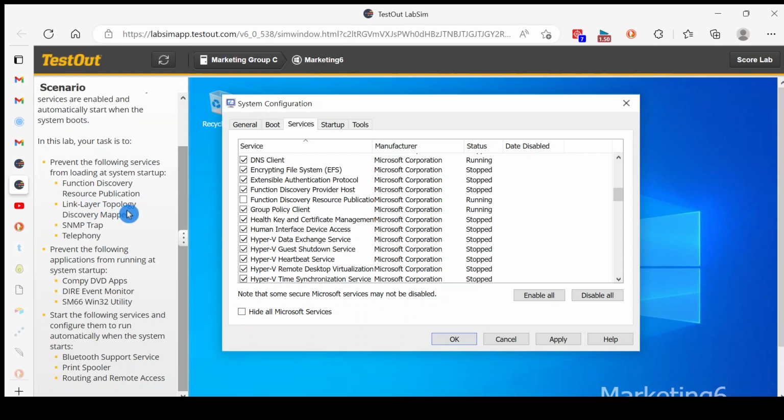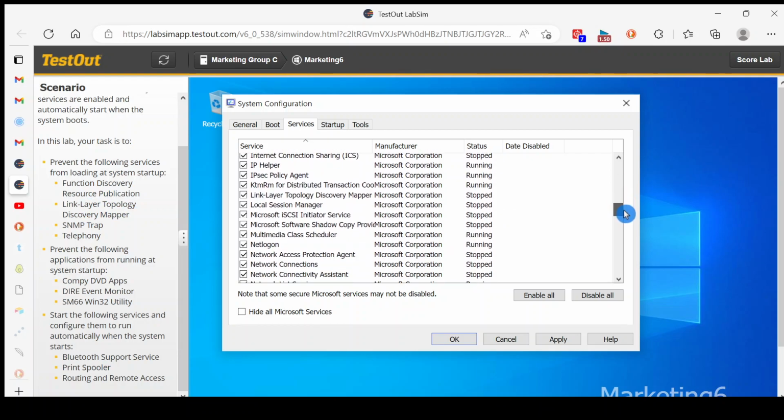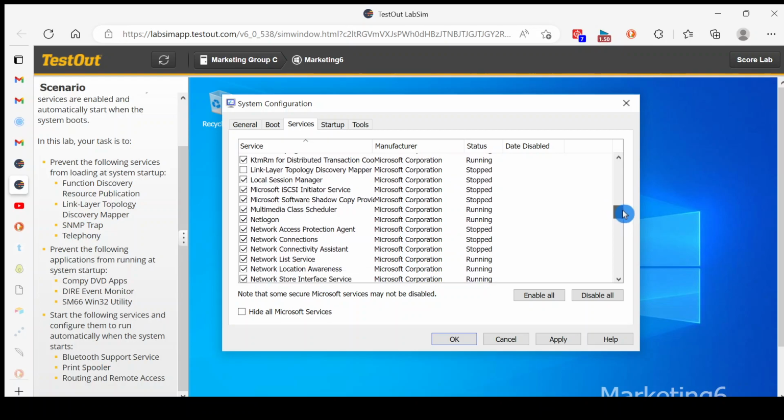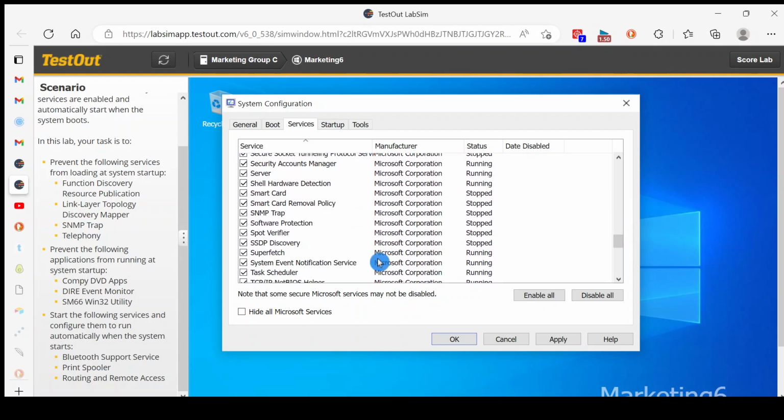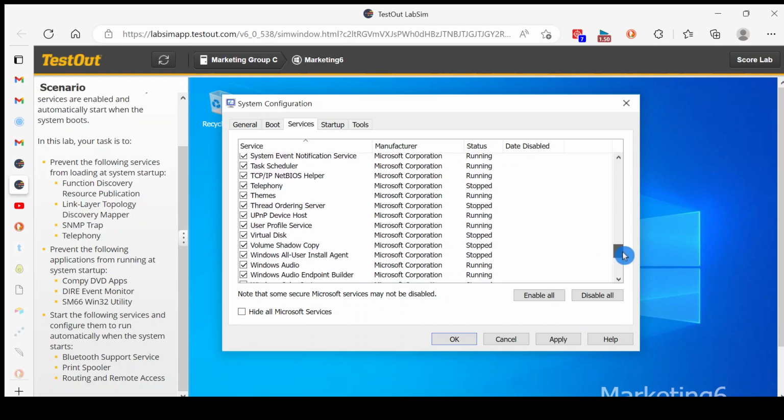And then we'll look for Link Layer Topology, and we'll uncheck the checkbox for the Link Layer Topology Discovery Mapper service, and we'll scroll down to find SNMP Trap. And there's the SNMP Trap service, so we'll uncheck that checkbox, and we'll scroll down and look for Telephony, and we'll uncheck that checkbox, and we'll click Apply, right?